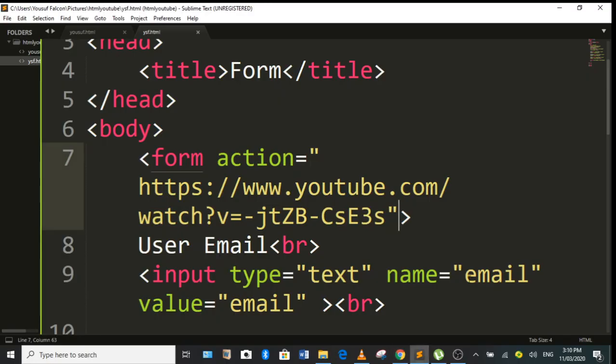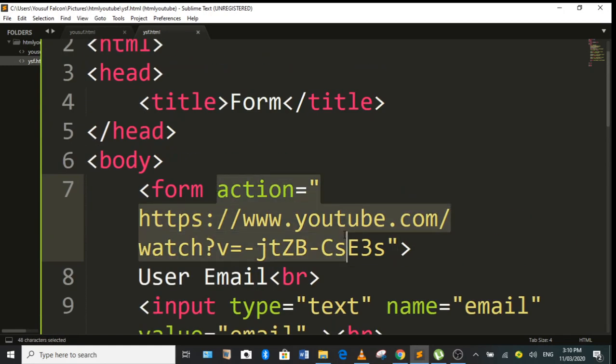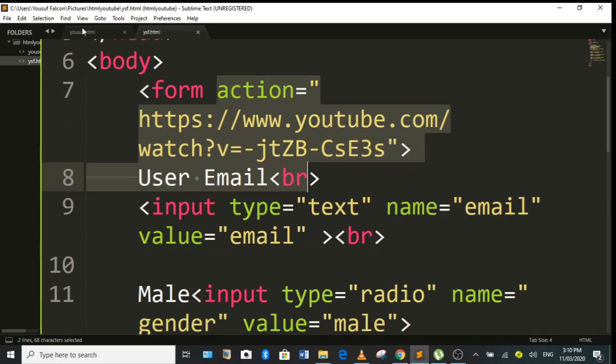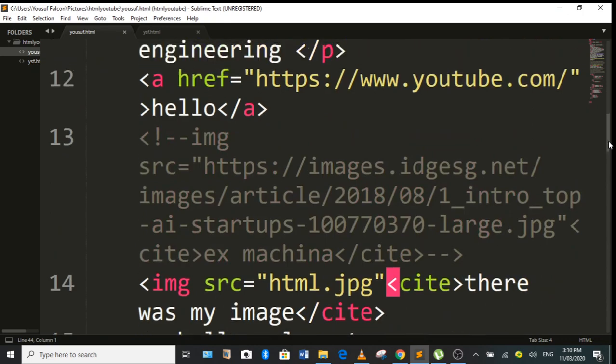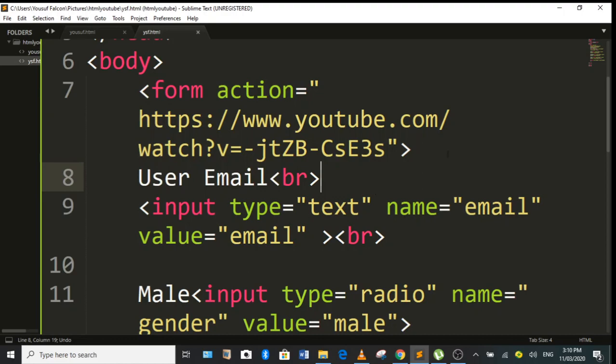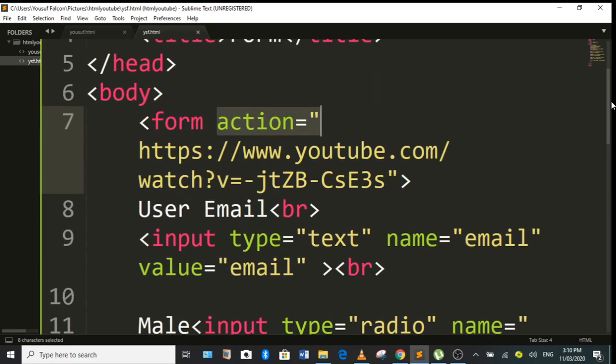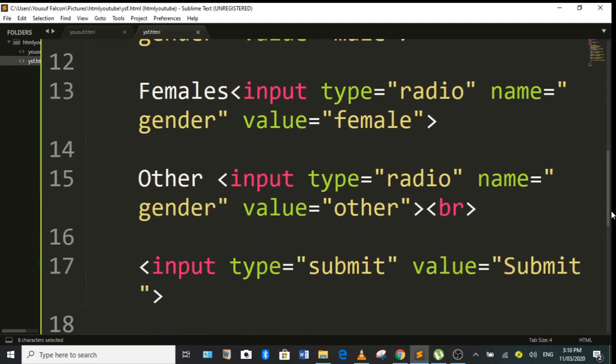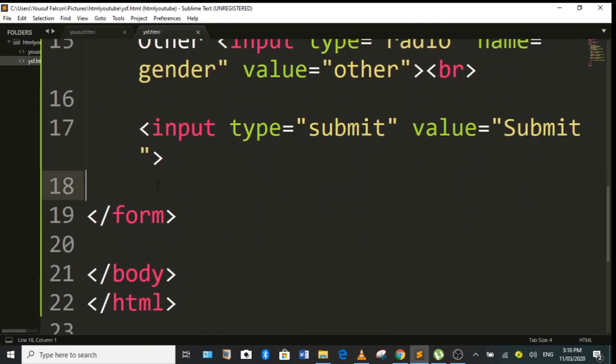Now okay, in the form we didn't use the href reference as we discussed in our previous video. When we want to make a form, we use the action attribute, and in that action we use the address of the page where we want to navigate. Okay, moving on, what do we have after that.